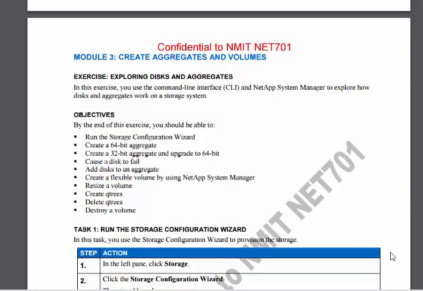In this exercise, we are going to use the command line interface, NetApp System Manager, and disks and aggregates to work on storage systems. By the end of the exercise, we are going to learn how to run the storage configuration, create a 64-bit aggregate, convert 32-bit aggregates to 64-bit, work with disk values and flexible volumes, and design volumes, creating, deleting and destroying them. These are the things that we are going to do in creating aggregates and volumes.